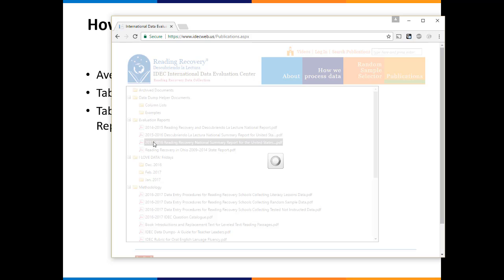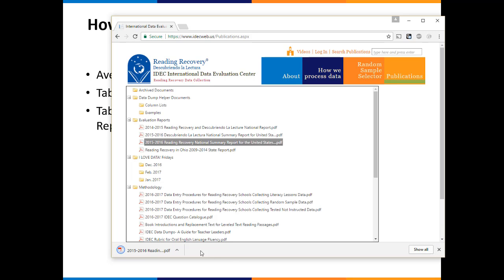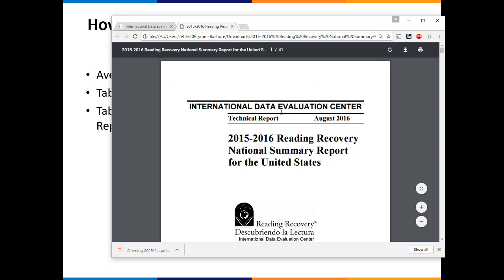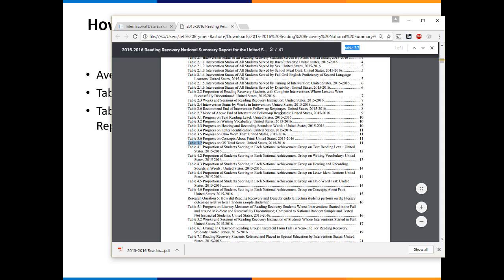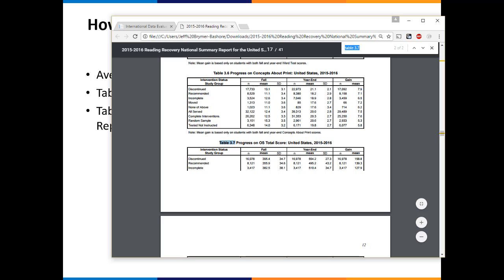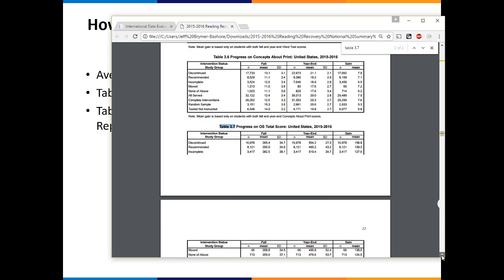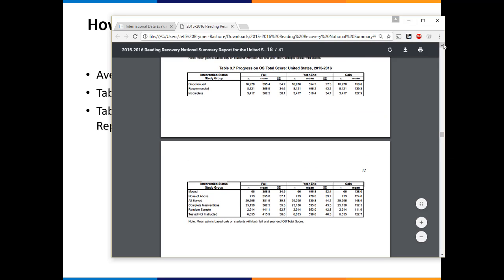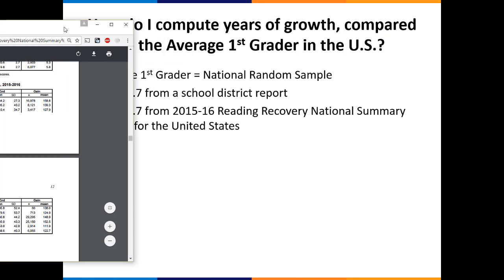I'm going to do that. I'm going to download it. There it is. Open it up. I'm going to search for table 3.7. There it is, table 3.7. It spans across 2 pages. I've got that. Move that down a little bit. There we go. All right, for the time being, I'm going to move that out of the way.